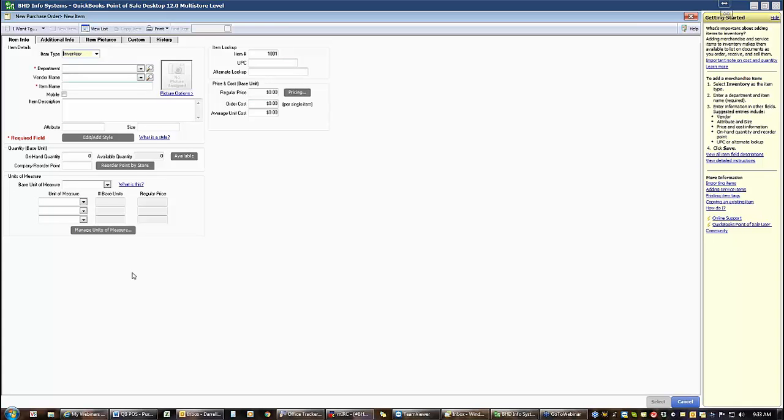You'll notice that it looks a little different than a standard new item layout that you get when you're on the item list, but it still has the same information. It's just laid out in a little bit different order. And so you want to pay close attention to that. You still need a department. You need a vendor name.